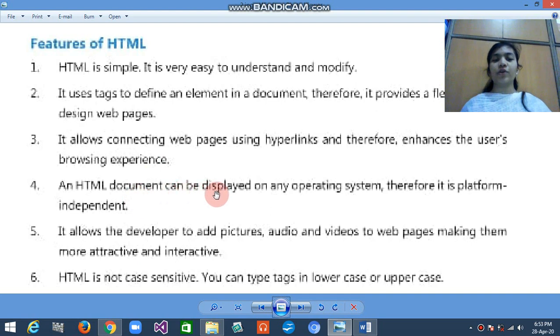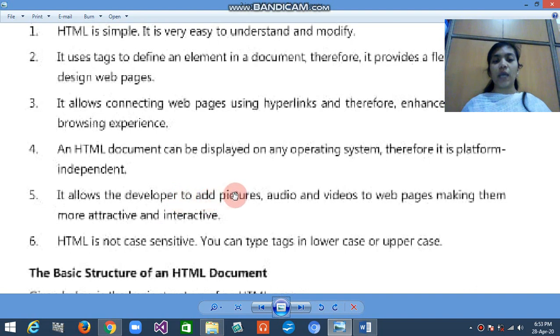An HTML document can be displayed on any operating system. Therefore it is platform independent. You can work independently in HTML. It allows the developer to add pictures, audio, and video to the web page, making them more attractive and interactive. When you open a website, you can see videos and images are also available. Even sometimes graphs are also available, so you can also enter these things in HTML in the website.